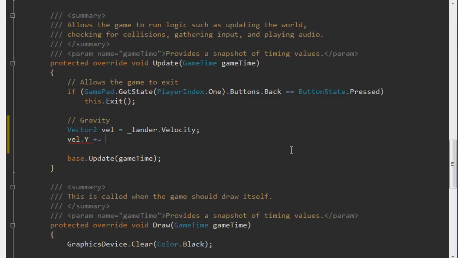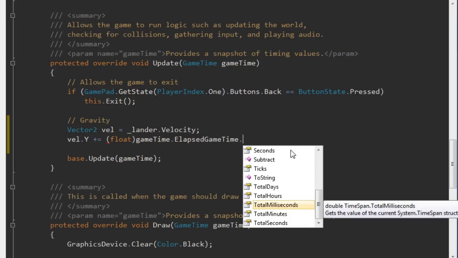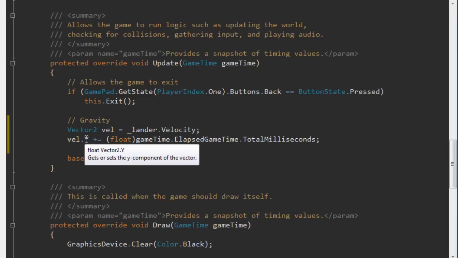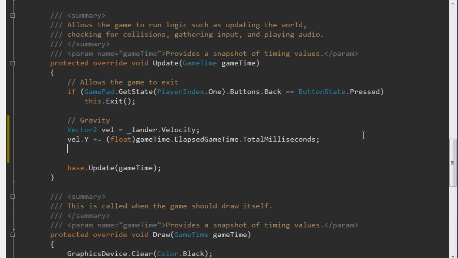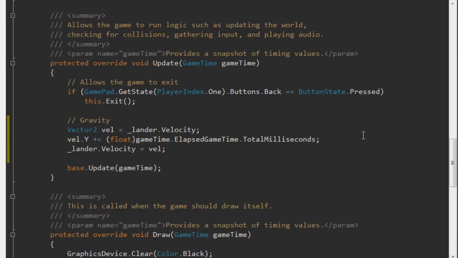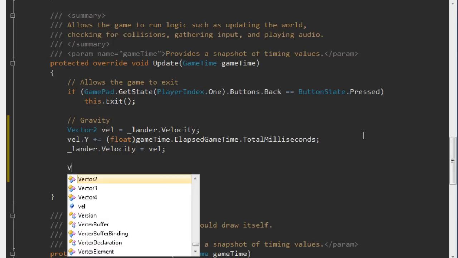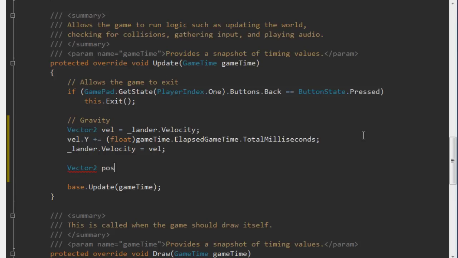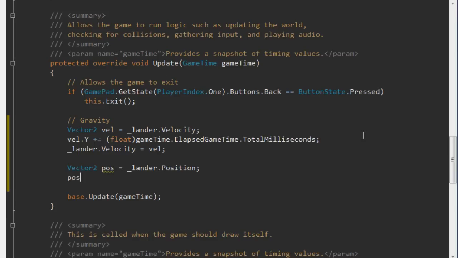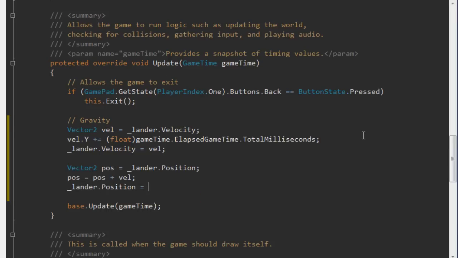So we're going to add to that. We have to convert to float because we're going to use elapsed game time.total milliseconds, which is a double. So this is double time span dot total milliseconds. So we need to convert this to float because the dimensions of a vector are float. Pretty straightforward. And then we're going to save that back to the lander. So lander.velocity equals vel. And then we're going to add the velocity to the lander's current position. So vector pos equals lander.position. And then position equals position plus the velocity, and save it back. Lander.position equals pos.